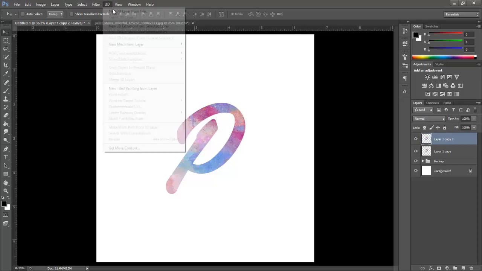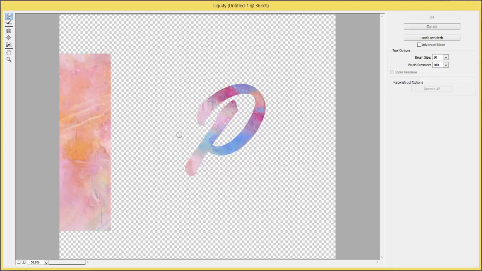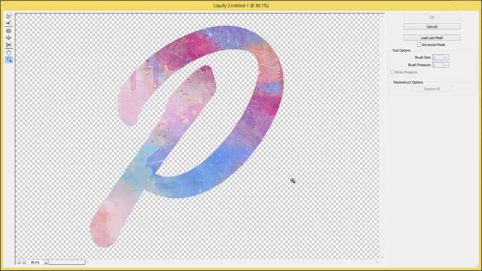Go to Filter and Liquify. You can adjust the size of the brush using bracket keys. Make brush size almost the size of the width of the text. And start liquefying. Do it until you say this is good now.